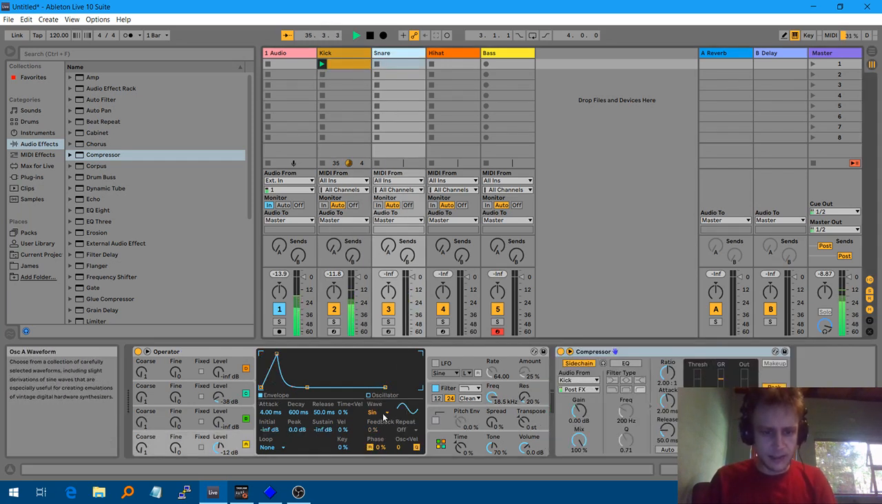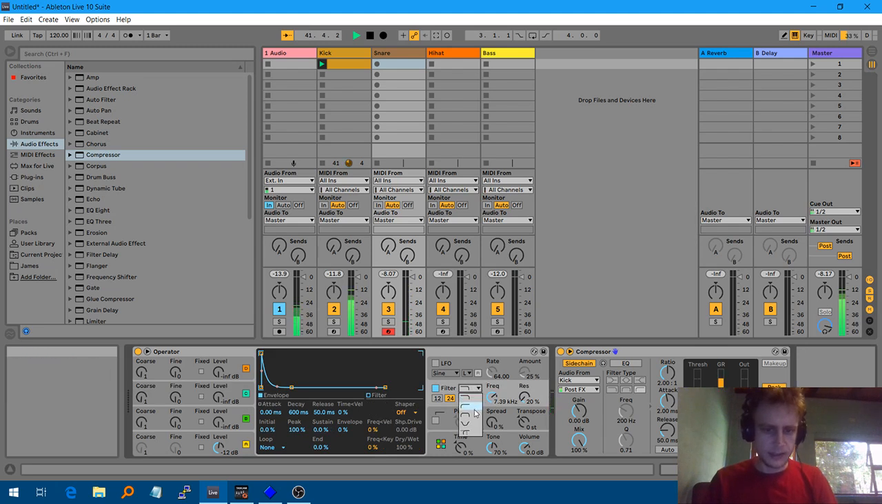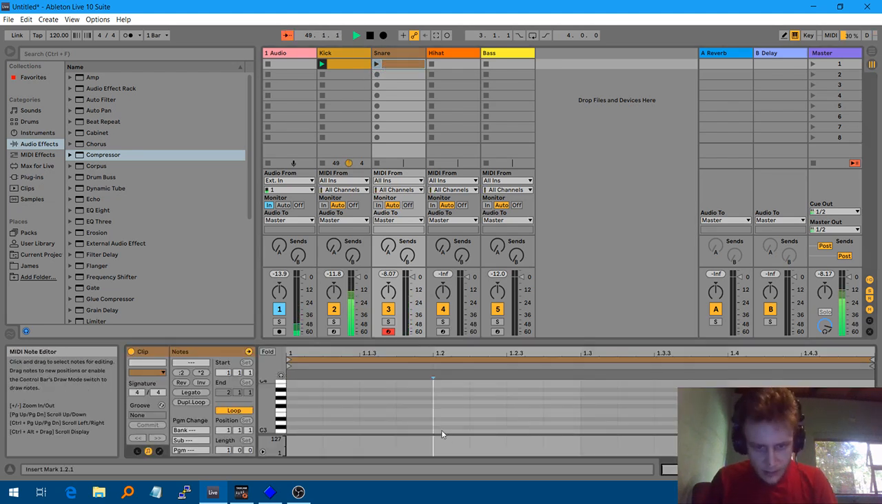Let's make a snare to accompany that. So that's white noise. Filter that out at a high frequency, maybe around 8,000. Sounds about right. Happens on every second kick.